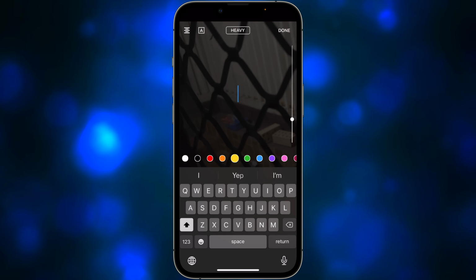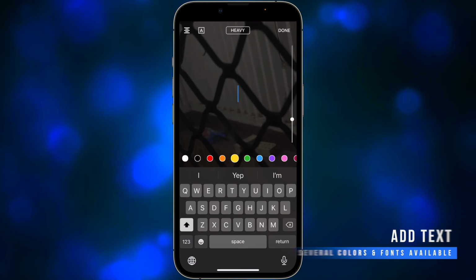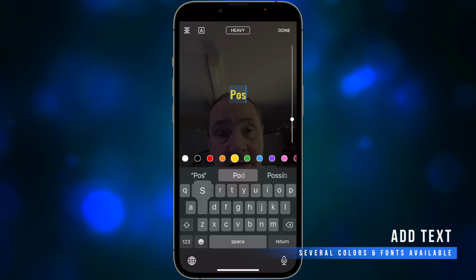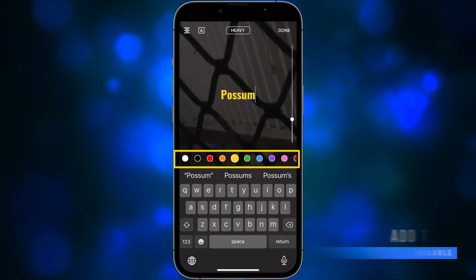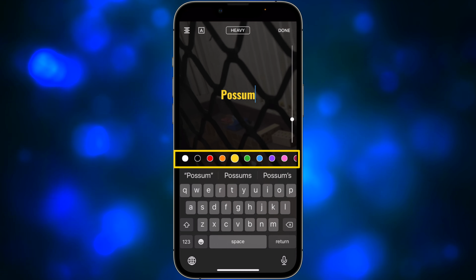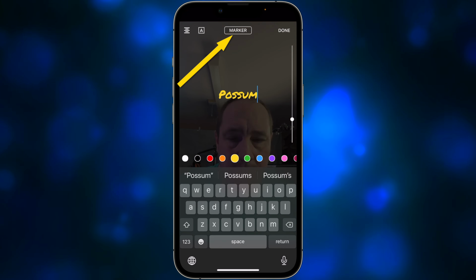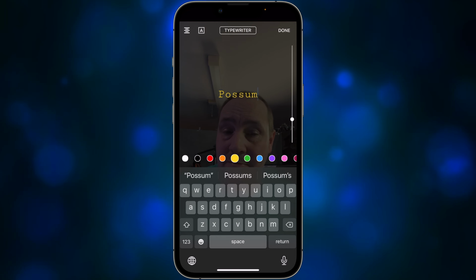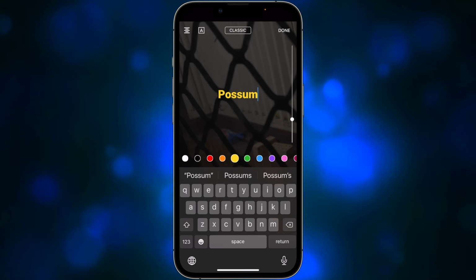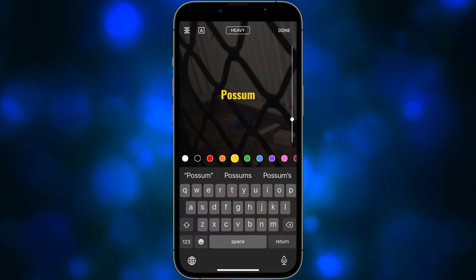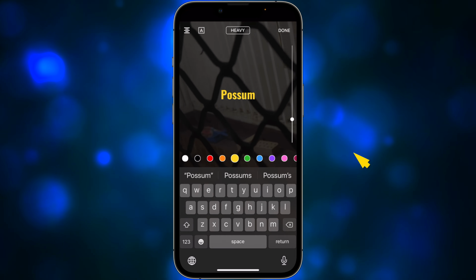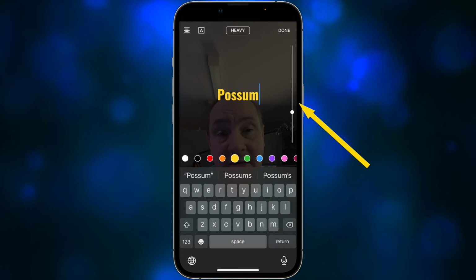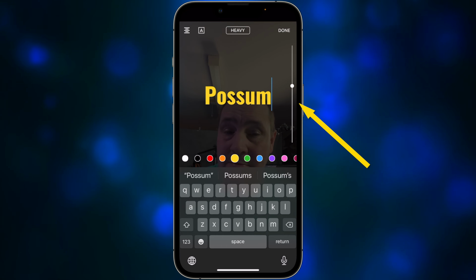The other thing we can do is add text. So adding text is as simple as tapping that, typing in possum. Now I can change the color. I think I'll stick with the yellow. I can change the font up here from heavy, marker, brush, typewriter, classic, light, heavy. We'll leave it on heavy. I can make it bigger and smaller by the slider on the side. Done.